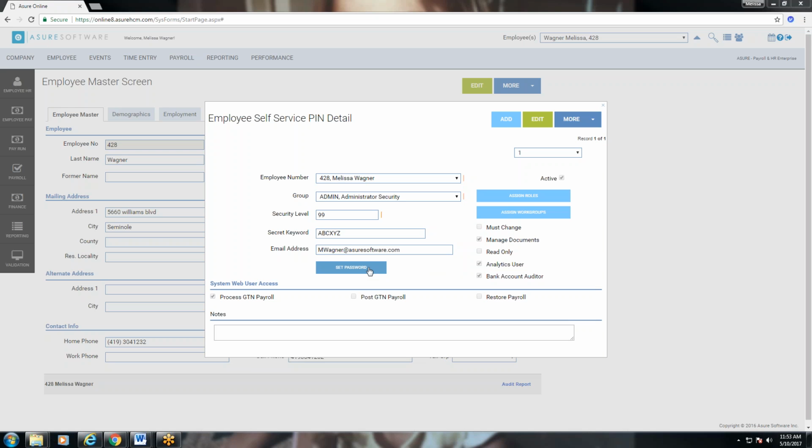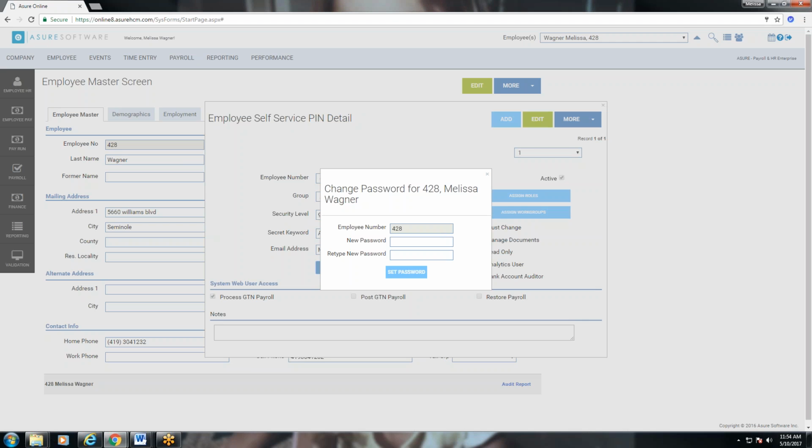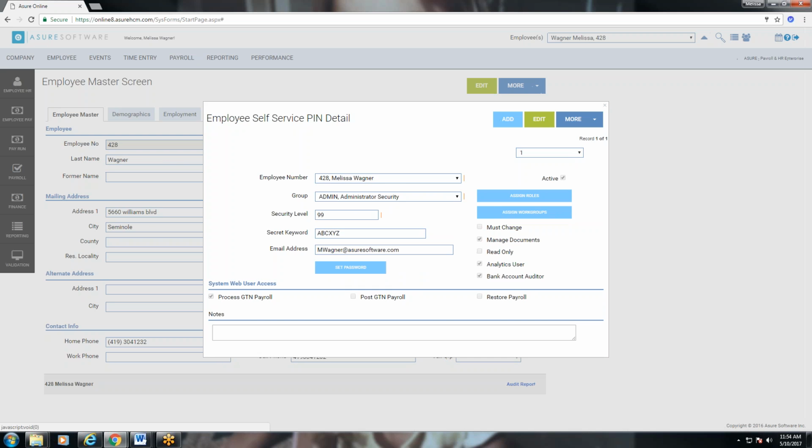In order to reset a password, click on the Set Password button. The Password Change dialog box opens. In order to change the password, you'll want to go ahead and type a new password in, retype the new password, and then click on the Set Password button. Once selected, a new line will display: your password has been changed. You can then close the box and move on, and it will be changed.